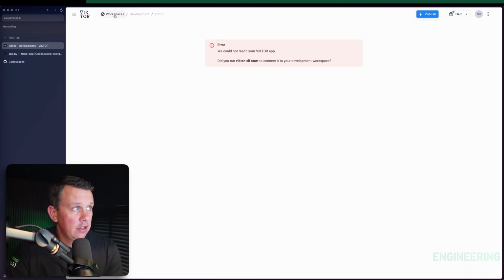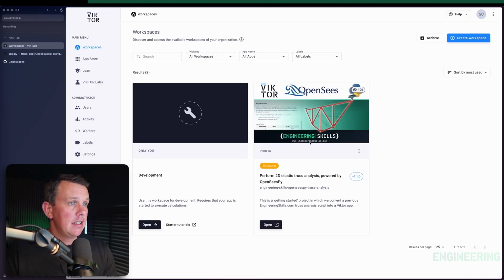If I just head back to my workspaces here, you can see in my account I have 2 workspaces. This one here is the workspace associated with the version of the app that I've already built that you've seen on the Engineering Skills website, and we'll talk a little bit more about workspaces later on in this project. But for now, I want to focus on this development workspace. This is essentially the workspace that is tied to our development environment, to our Codespace, right? So any changes we make in the Codespace, we'll see them reflected in this development workspace here. So what I can do is hit open here.